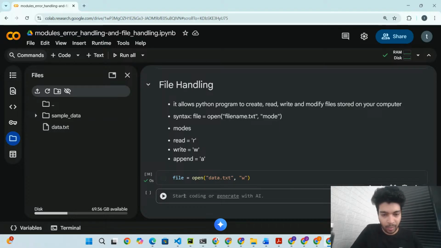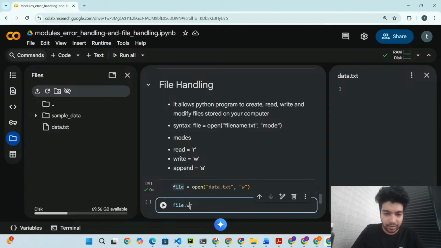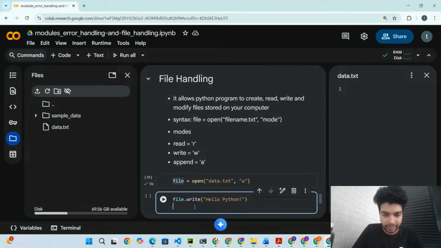Now see, this is an object now, so I can access its methods. If I do file.write, right now data.txt has nothing. If you open it, you'll find it blank. So I'll write something: file.write, I'm going to write hello Python. Then I will do file.close.